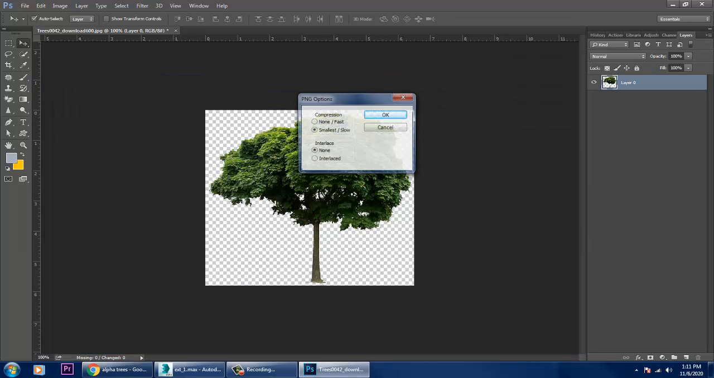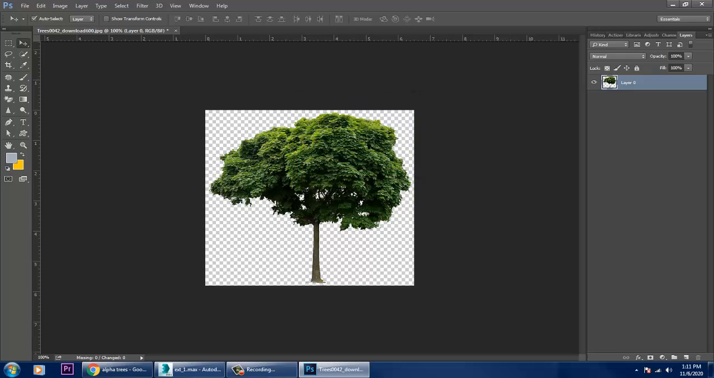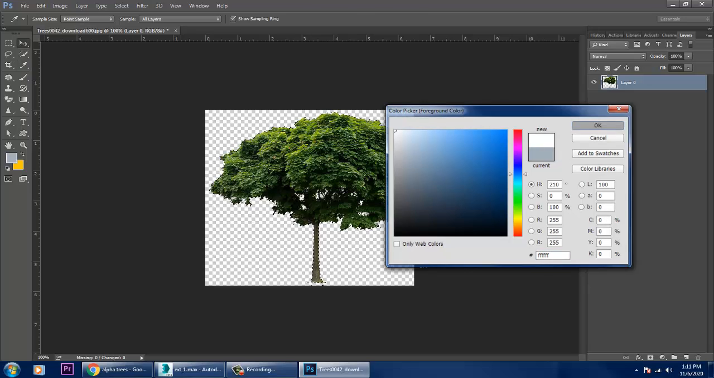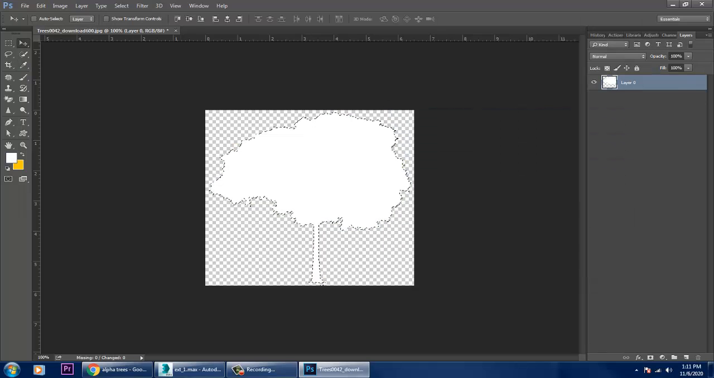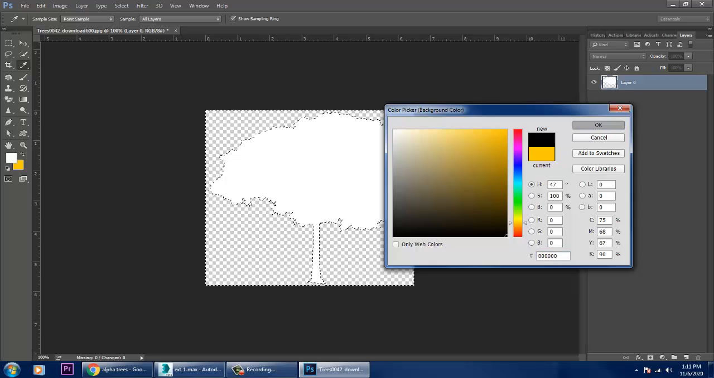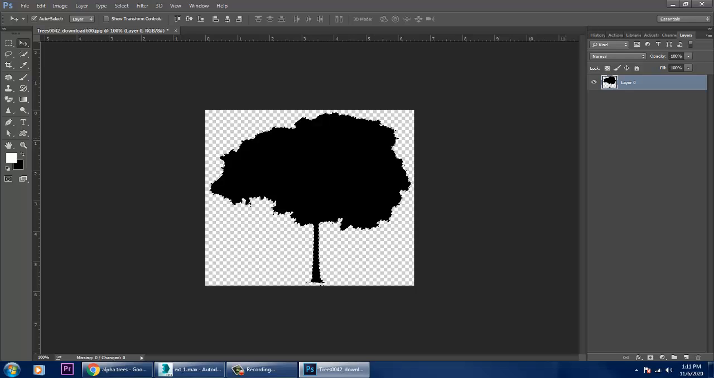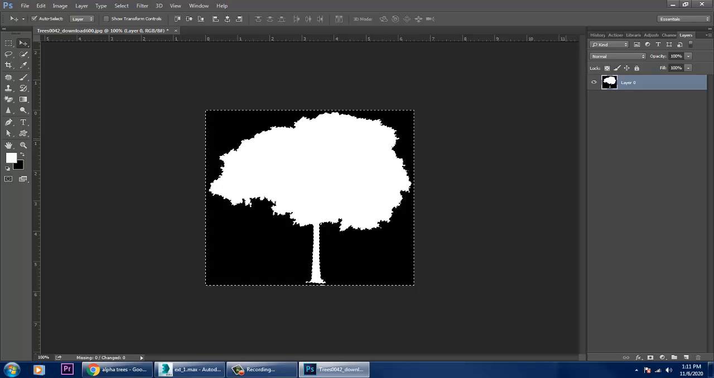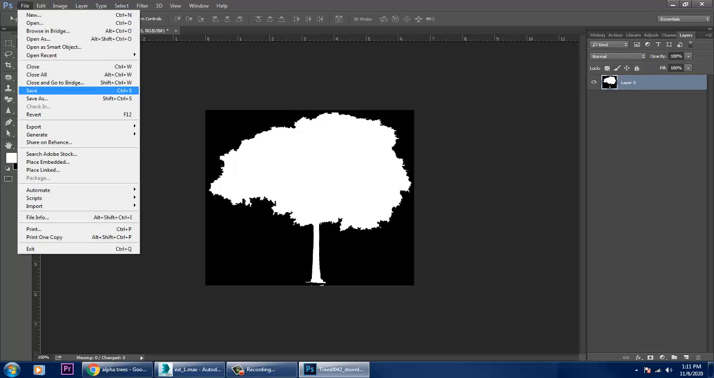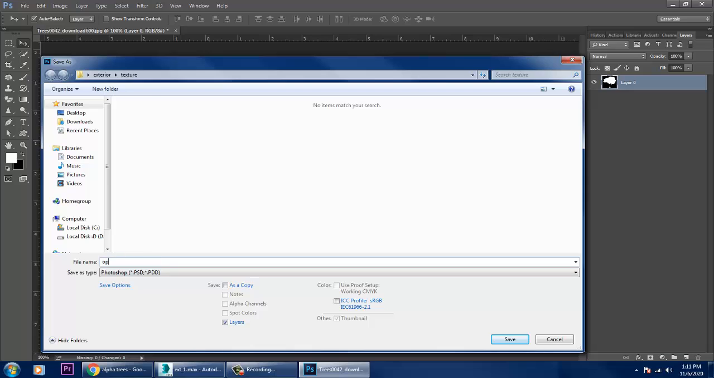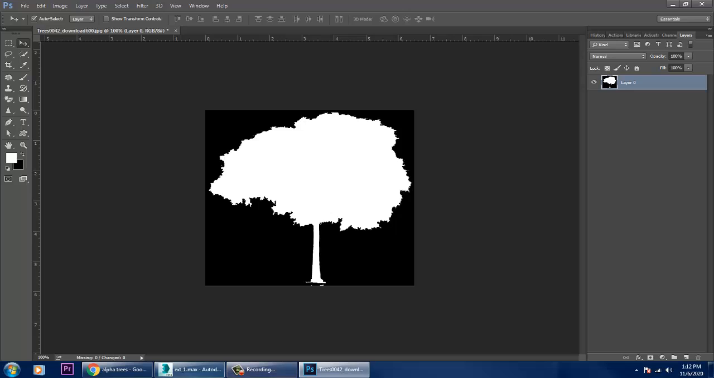Click save, click OK, and simultaneously Control and click. We'll go into this and give it a white color, inverse it, and give a black color in the background. Let's save it and name it opacity, and save it in the form of PNG. Now let's go into 3ds Max.